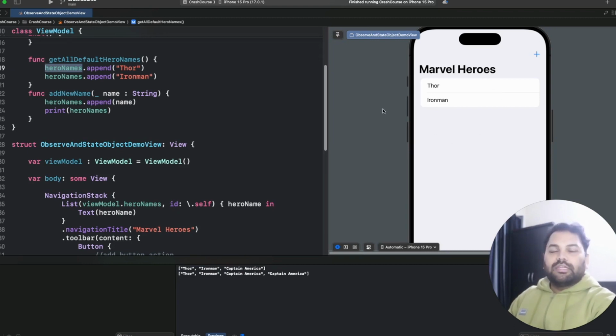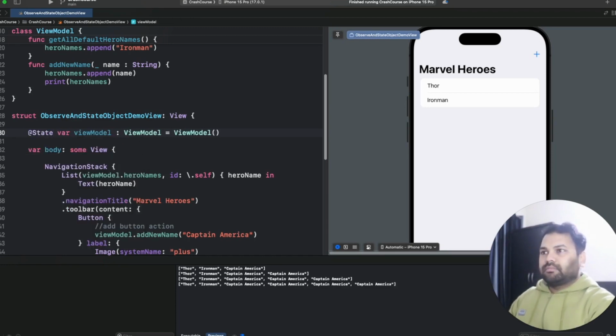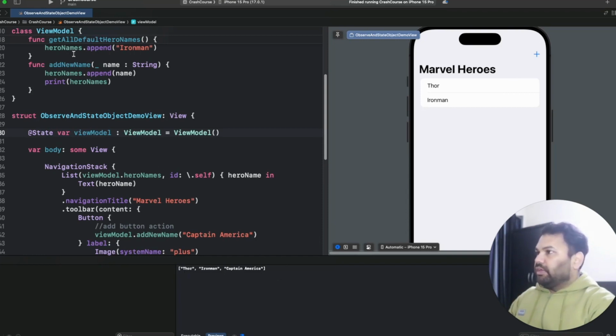And what could be the reason? So one reason could be that this view model is actually not a state variable. So let's just try to create a state. So we'll say @State. Okay, now that it has reloaded, once we click again on this plus button, you'll see nothing happened. We still have hero name Captain America added in the hero names, but our list didn't reload. So state here won't work.